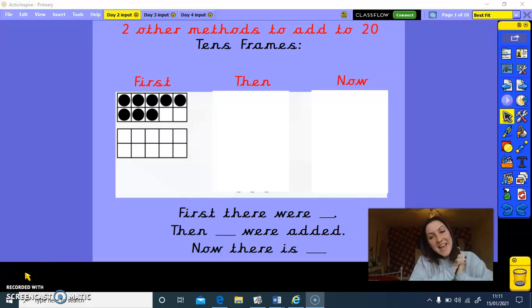It is Tuesday and we are going to continue today in maths thinking about counting on. Yesterday you did that using your first, then and now maths and you did that really well, and we're going to continue thinking about first, then and now today, but instead of using the counters and pushing them into the different sections, we're going to be using tens frames.